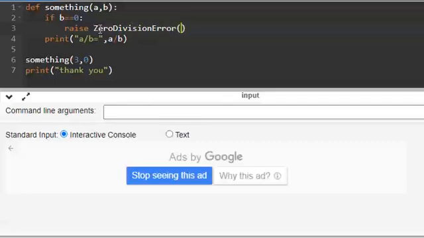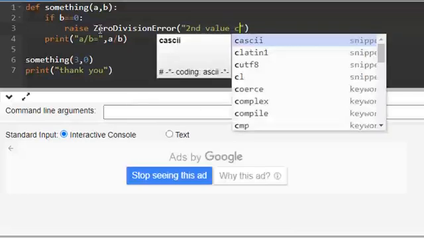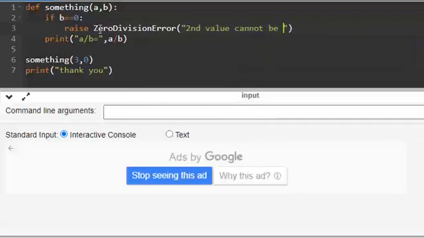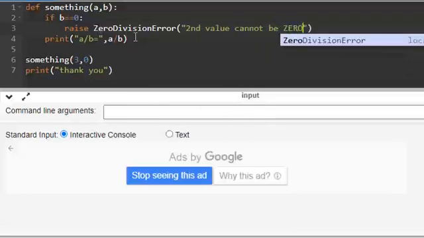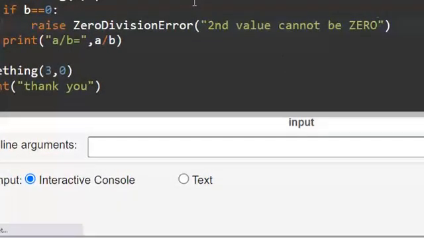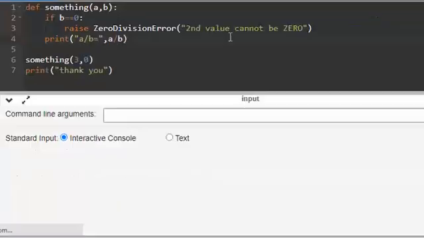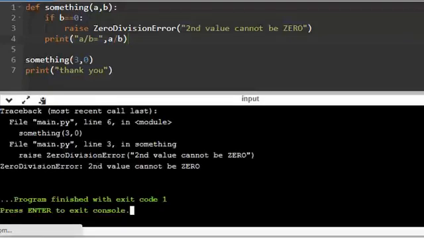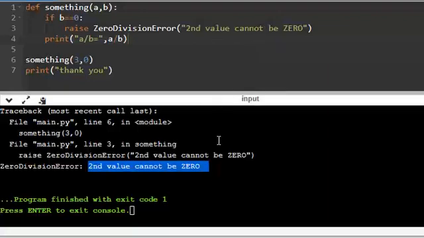We can also give our own message here: second value cannot be 0. Whatever error message you want, we can give it. So let us execute again and see. It says second value cannot be 0. So whatever message we gave, but we want to handle this, right?